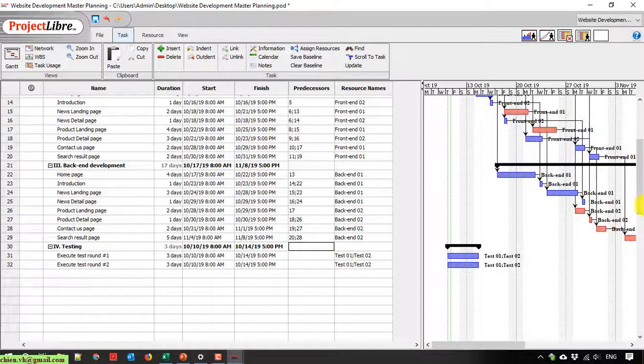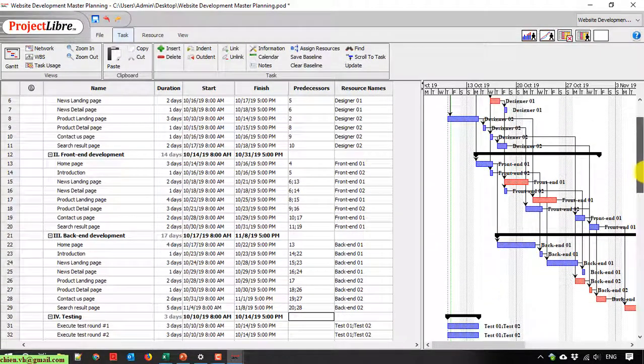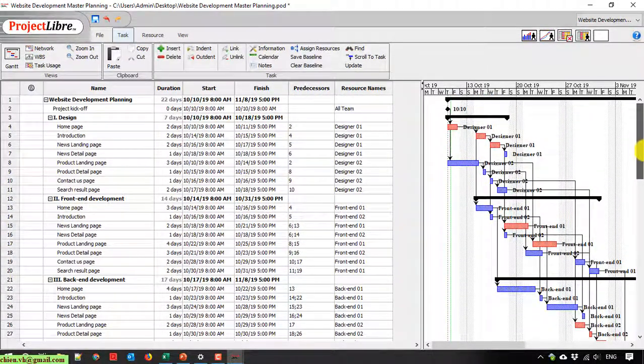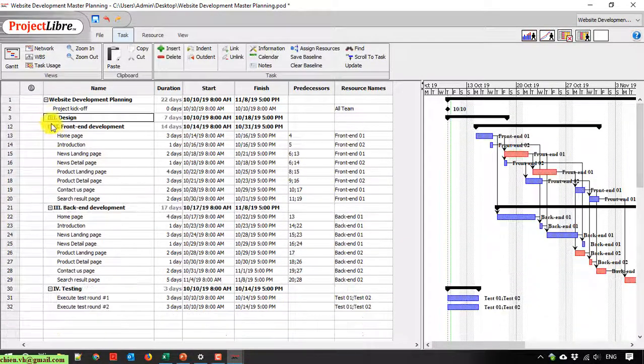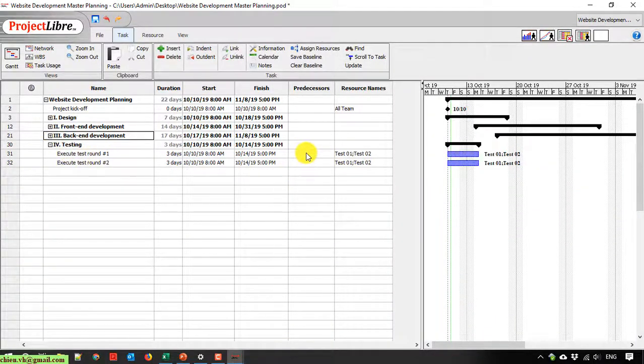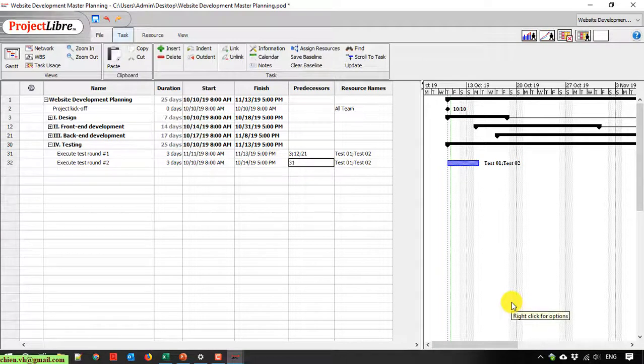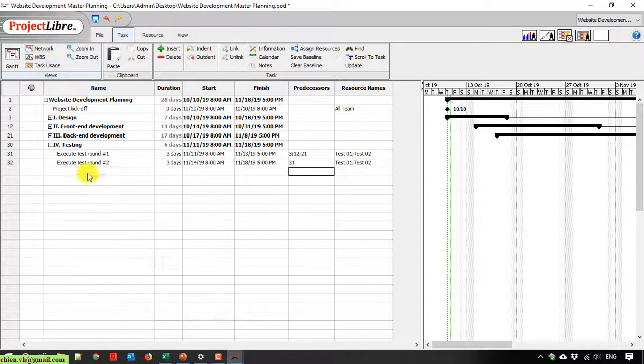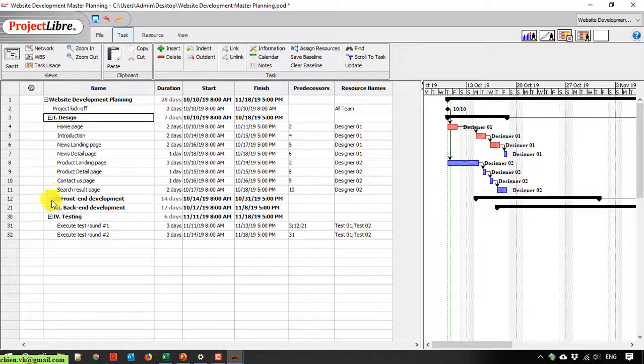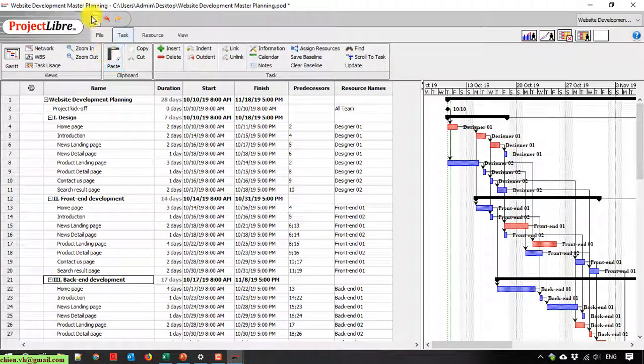Okay, and the testing phase will start after we finish front-end and back-end and also design pages. So here we have three relationships for the testing in round 1: 3, 12, and 21, and it should be 31. Okay, cool, save it.